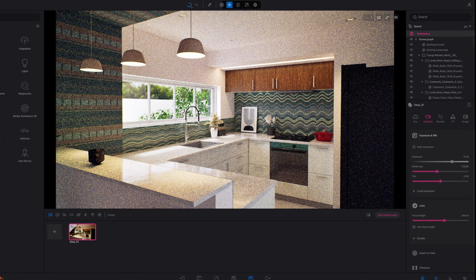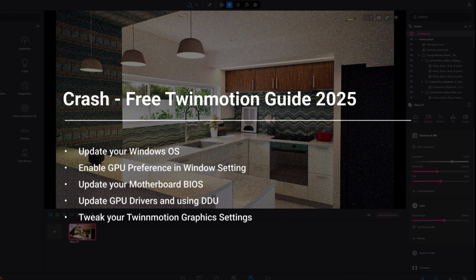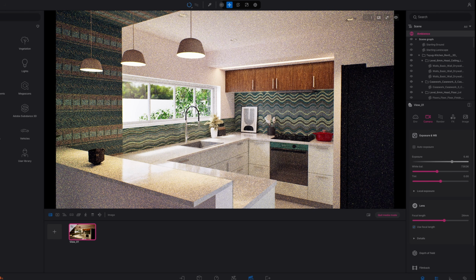And that's it! 5 practical steps to make Twinmotion more crash-free and stable. Keep your Windows and BIOS updated. Set Twinmotion to use your dedicated GPU. Install clean drivers with DDU. And tweak your Twinmotion settings for the best balance between performance and quality. If you follow these tips, you'll notice a big improvement in stability and fewer crashes while working.